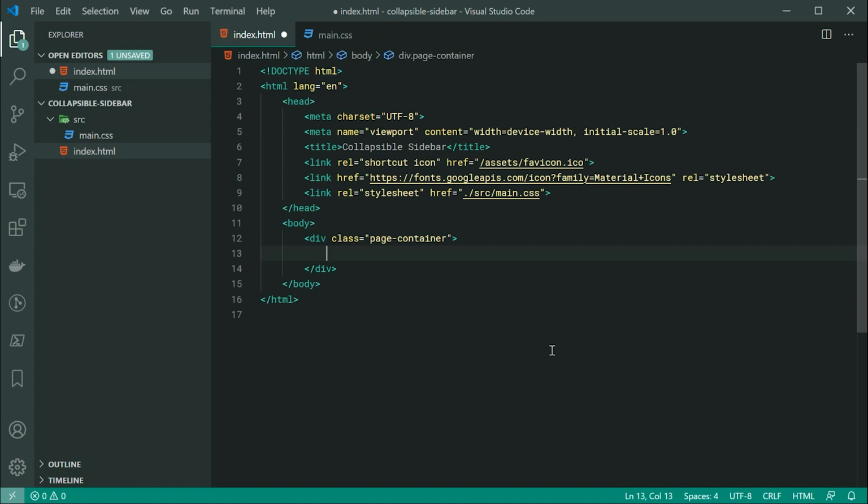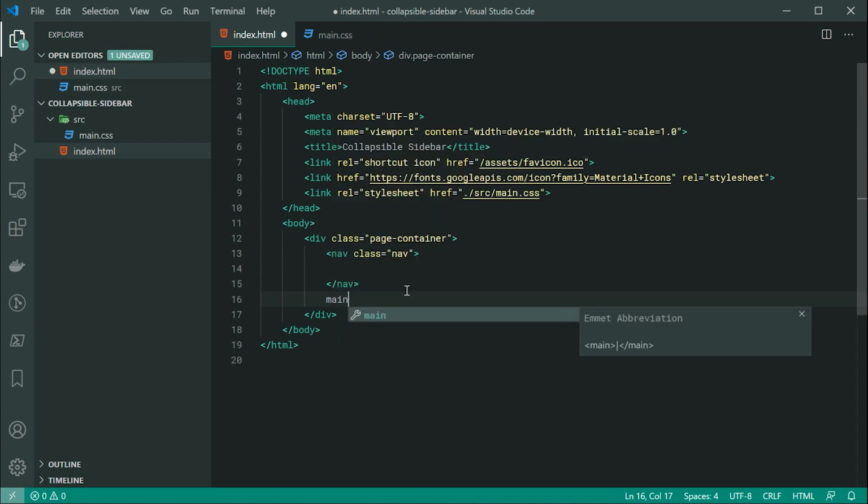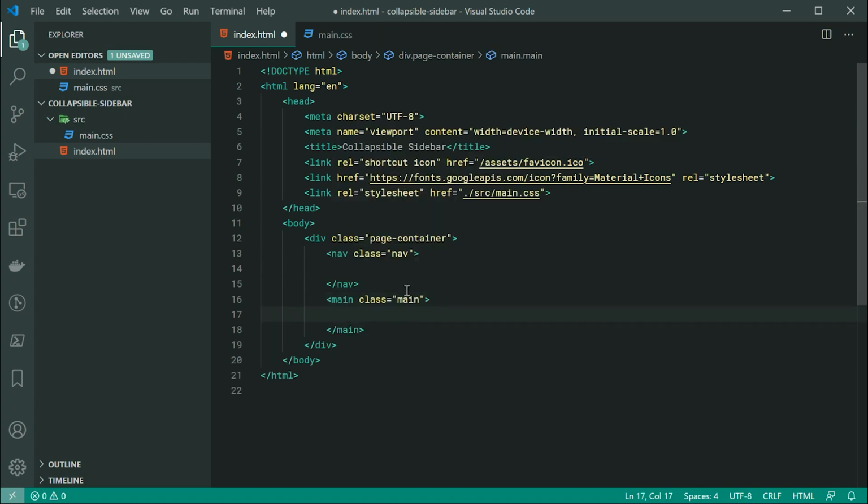So we can make a new nav element with a class of nav. Okay, leave this blank for now. Then down here we can make a new main element with a class of main. And also let's leave this blank. So now let's save this and head inside the CSS to actually style them correctly.